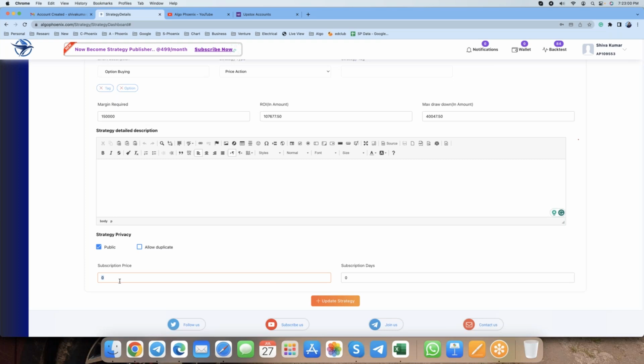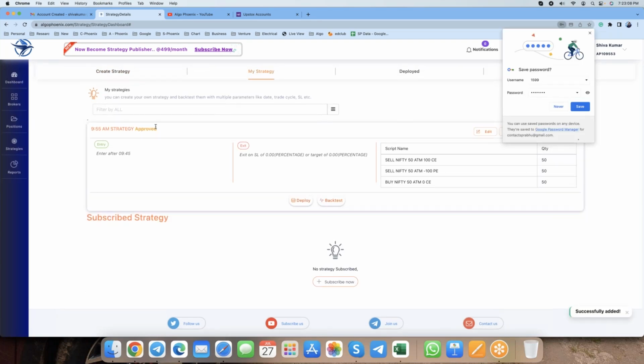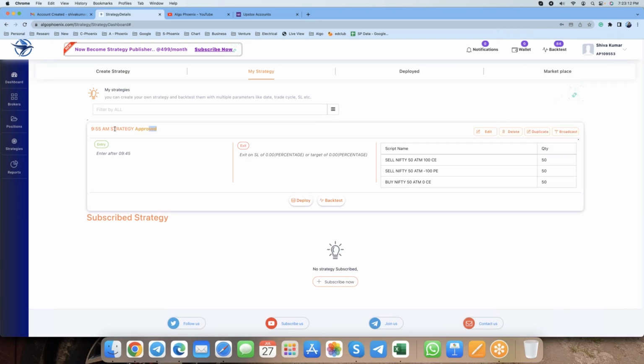My strategy cost is maybe 1,599 for 30 days, and I can update my strategy. Once it is updated, it will get approved. It isn't auto approved; we will review the strategy, check whether it is worth this money, discuss it, and approve it. Once it is approved, your strategy will be in the marketplace.